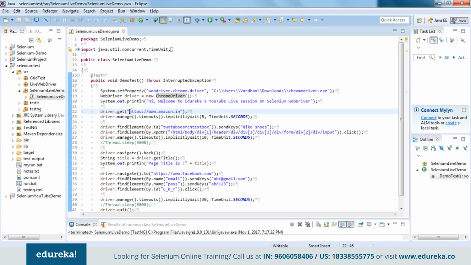Moving on, the next part of the code is all about navigating to Amazon.in. I can have any website or any web page over here, and the function I have to use to reach that web page is driver.get. Driver is what I'm instantiating over here, and I'm saying get this particular URL.